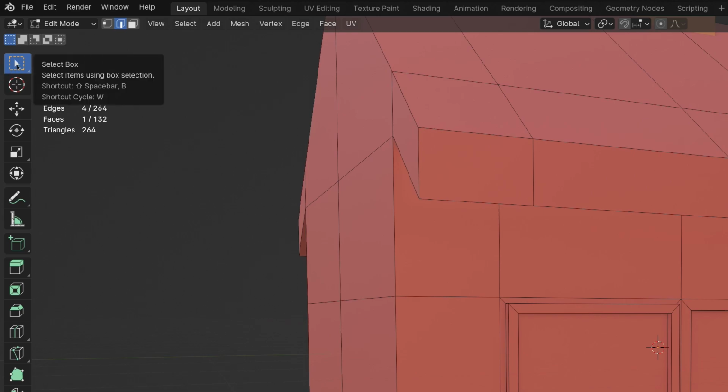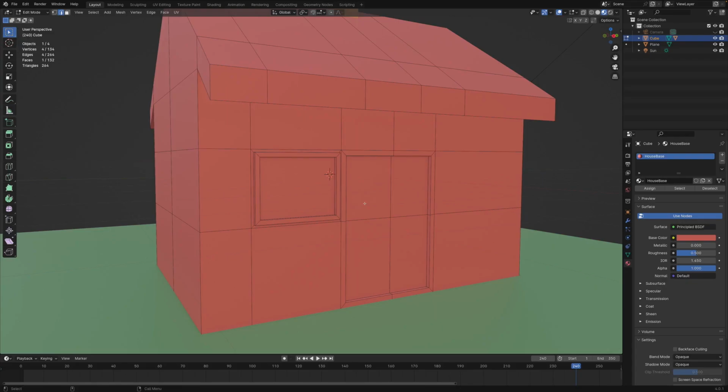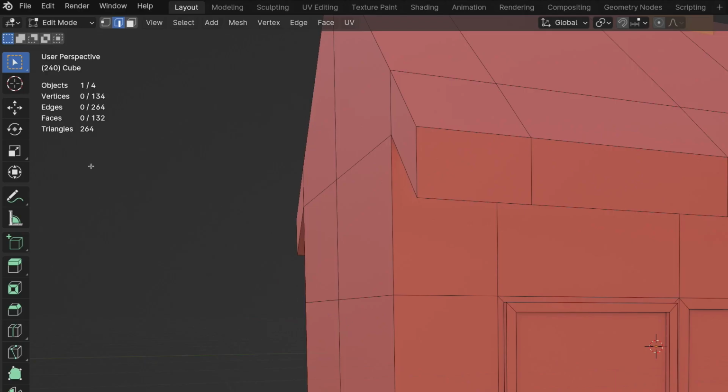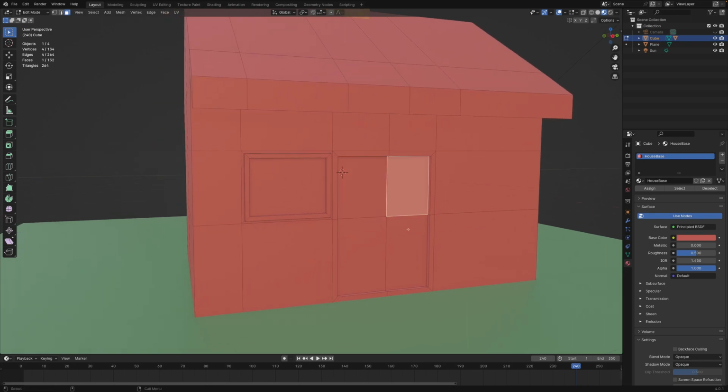I have the select box on, and I will click on the faces. I can't because I'm in edge select mode, so I will press here. The shortcut for that is 1 for vertex, 2 for edges, and 3 on the keyboard is face. Now I can select the faces. So I will click to select the first face, hold down Shift and select the other ones.